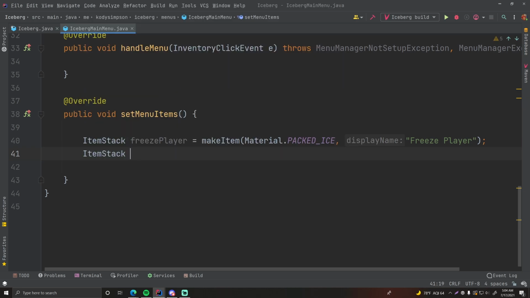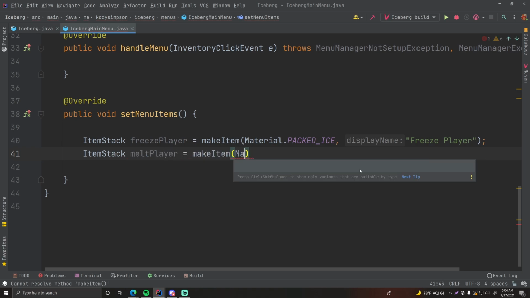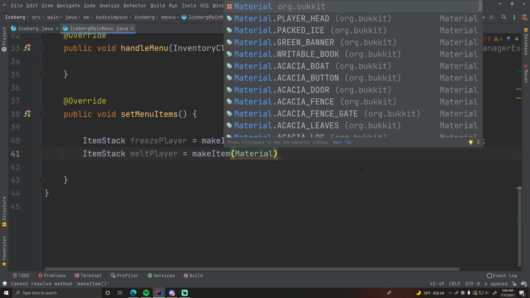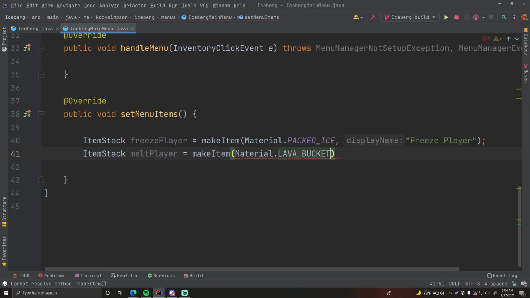So let's create our second item. We'll call this one melt player, because we're also going to have a second part of the GUI interface where you can melt players that are already frozen. This one will just be a lava bucket because that makes sense, right?